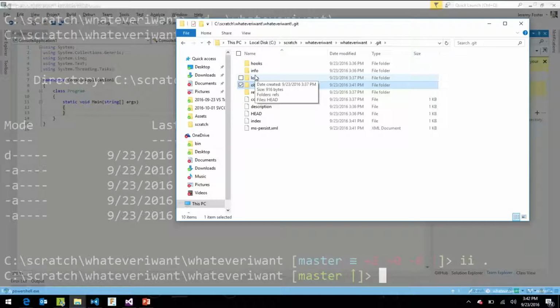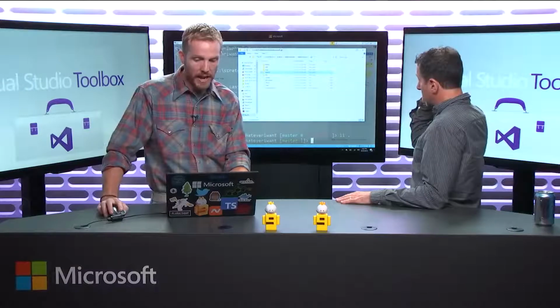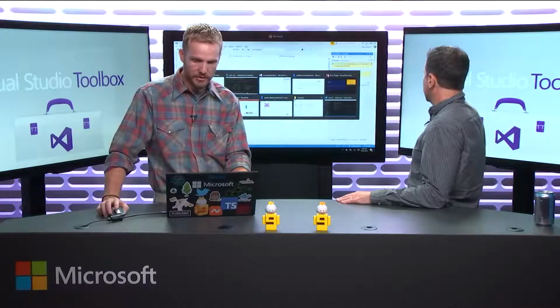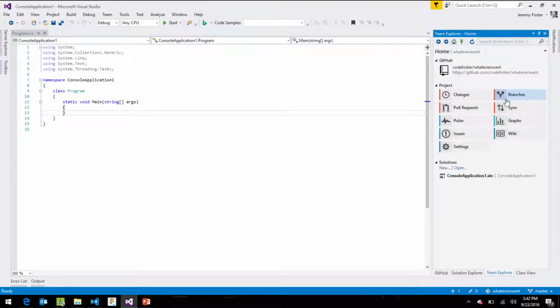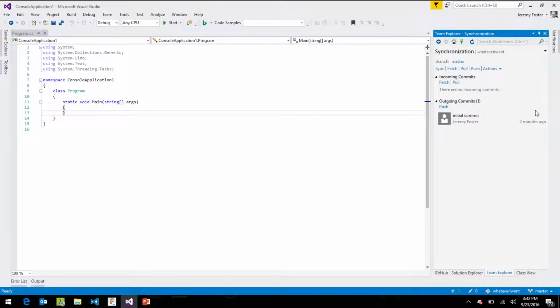Git is basically, when you say I want to go to a certain branch, all it's doing is making your working directory match what it has in its objects. Okay, so now I have it local. Let's go back to Visual Studio. I have that commit. If I hit sync, it'll say, okay, there's an outgoing commit. There's this commit you called initial commit that's here, but it's not up on the server, so it needs to be pushed up.